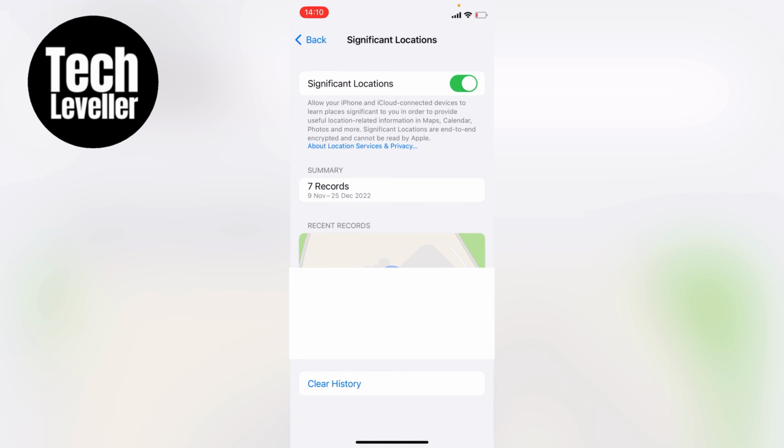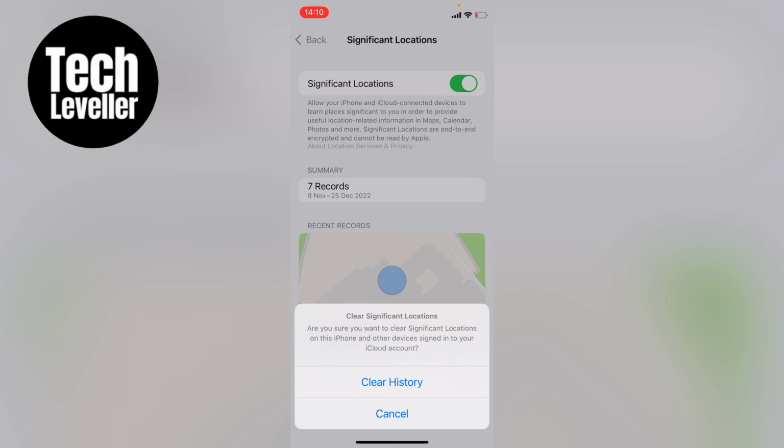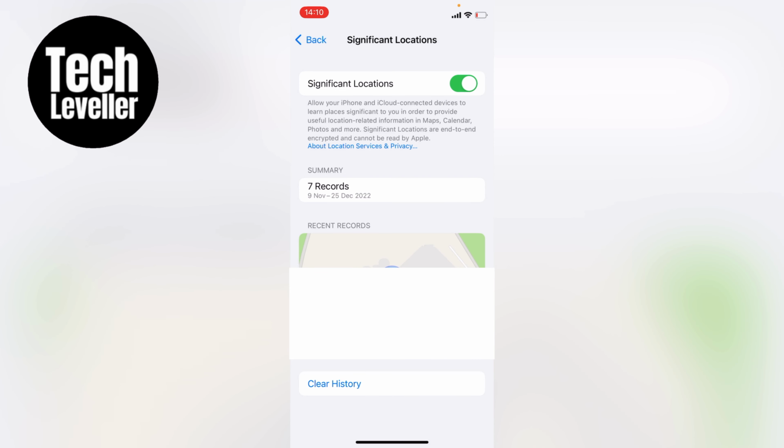And you want to tap on this, and then you'll get this pop up, and we want to clear history again. And as you can see, all the locations have been deleted from the iPhone. So that is how to turn location history off and also clear any location history.